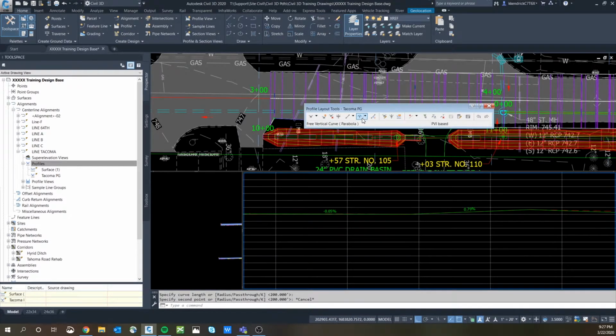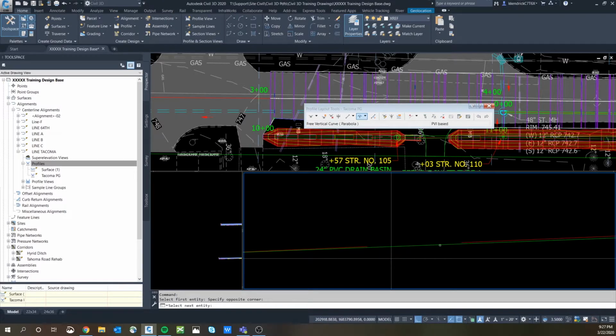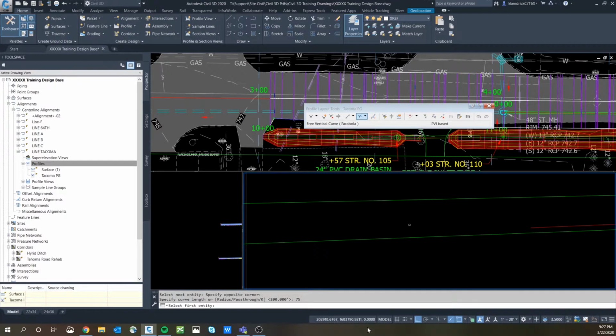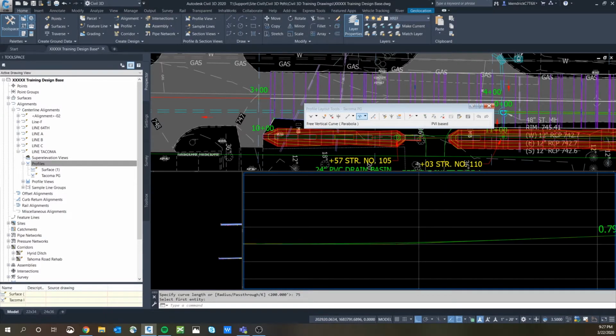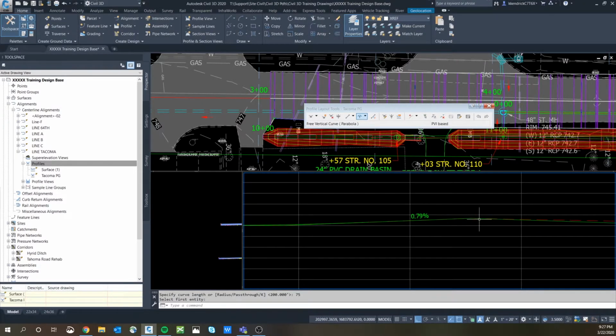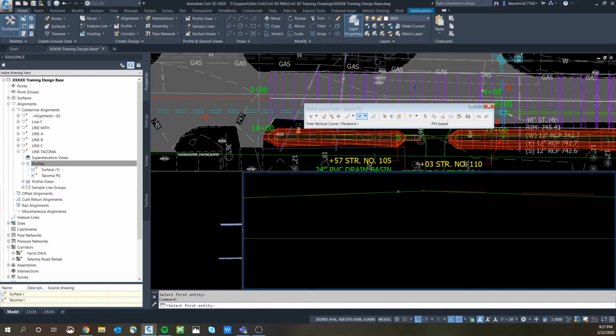Oh, I messed it up. I got too click happy. Zoom in, click on your line, zoom in, click on your line. And then give it a length. We'll say 75 for this one again. Hit enter. Kind of see what it does. The idea is that we're matching existing pretty much through here. Add another curve in.